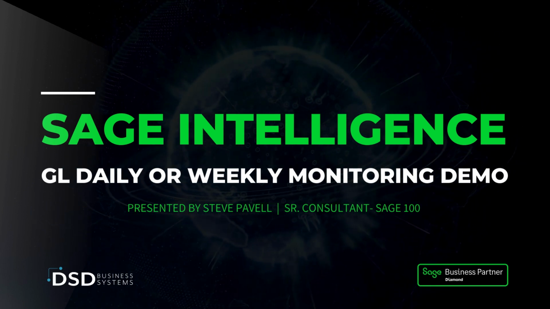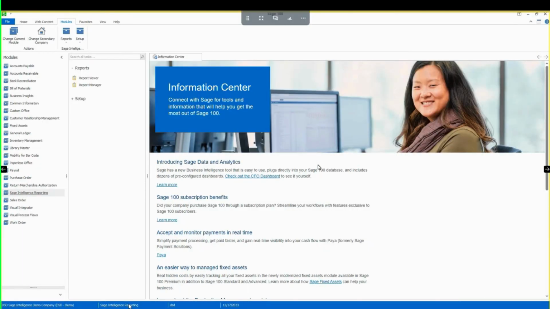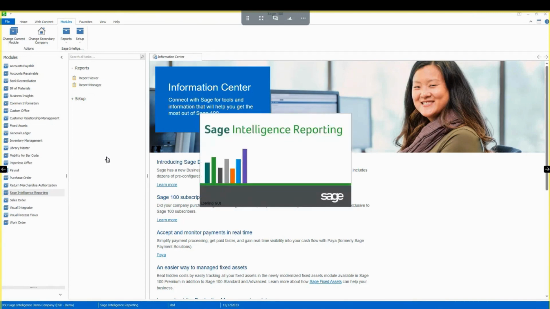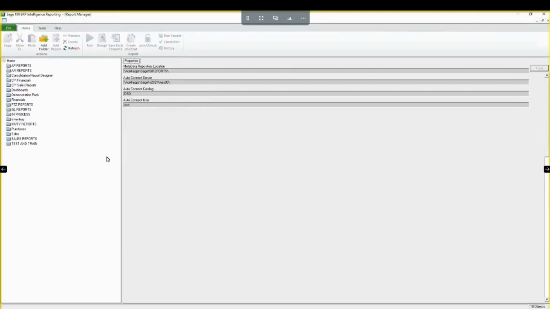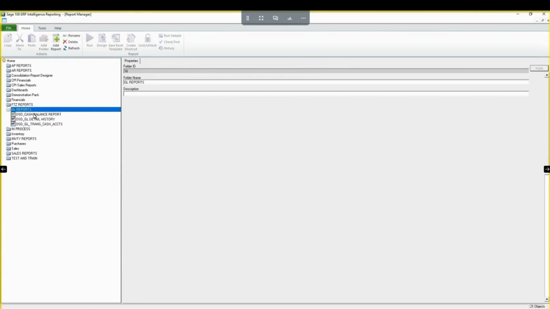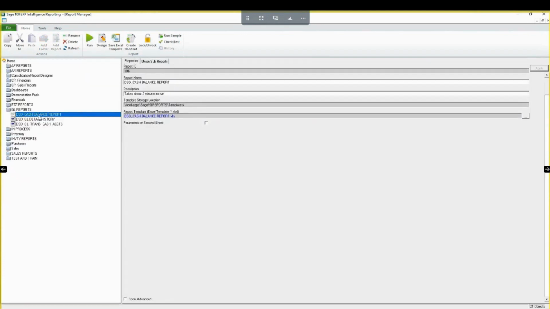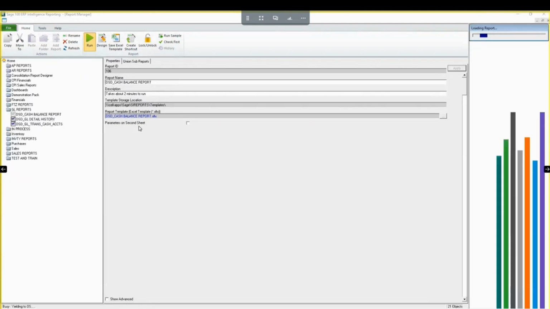All right, so without further ado, let's get to the report. In Sage Intelligence, just like other reports that are on the menu, whatever company you're in at the time that you launch the task is the company whose data you're going to see. But I should also add that you have the capability with Sage Intelligence to get multiple companies onto the same report. This particular report, I put in the GL reports, and I called it DSD cash balance report, but like I said, it can be used for other purposes.